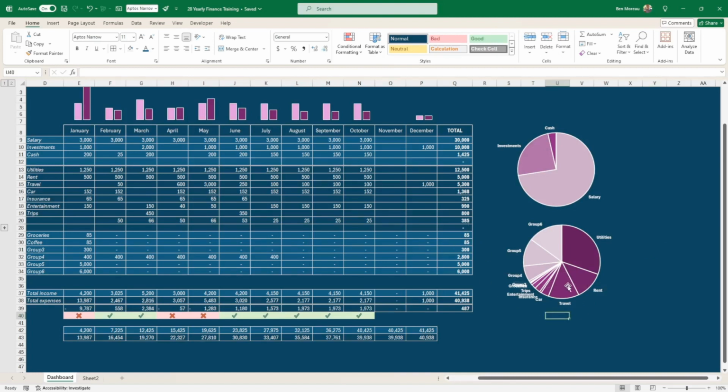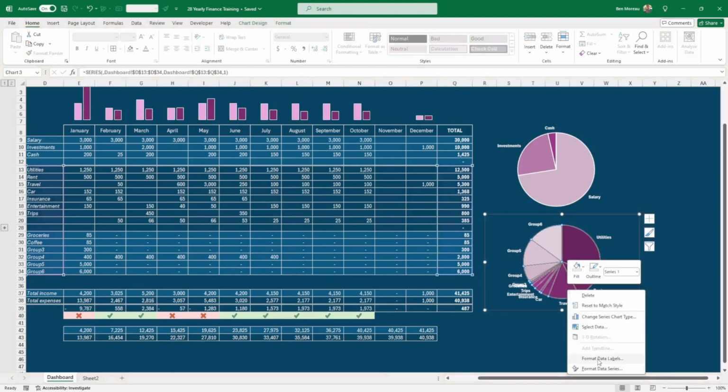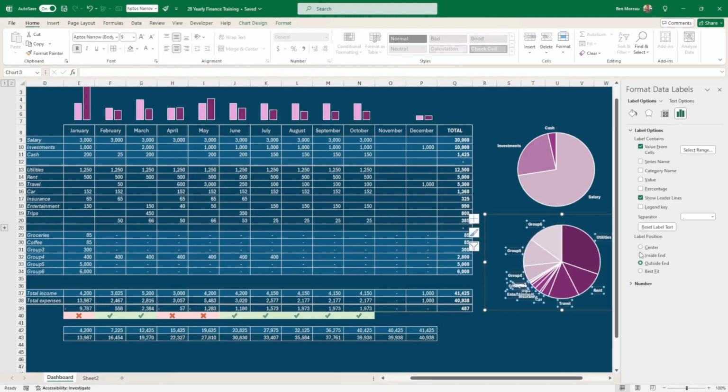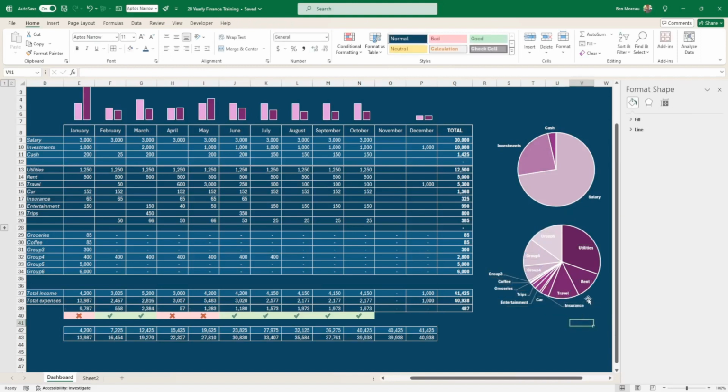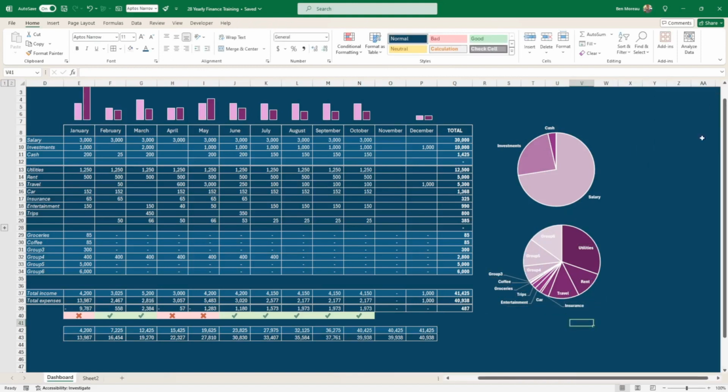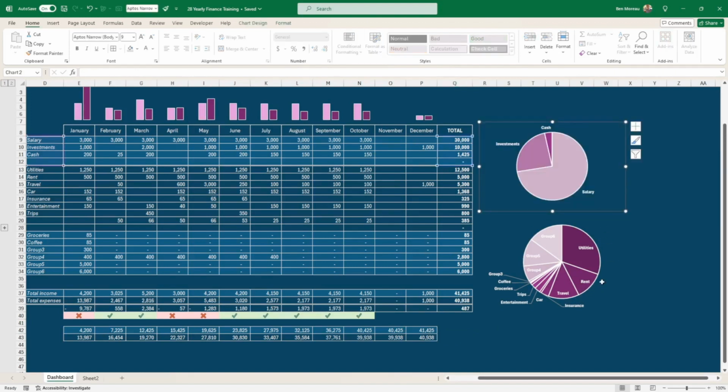So here you can right click on it, format data label, see if there is anything that makes it a little bit clearer inside, but best fit. Yeah, best fit works. Well done, Microsoft. I'm impressed. Okay. So we have our two expenses and income charts here.